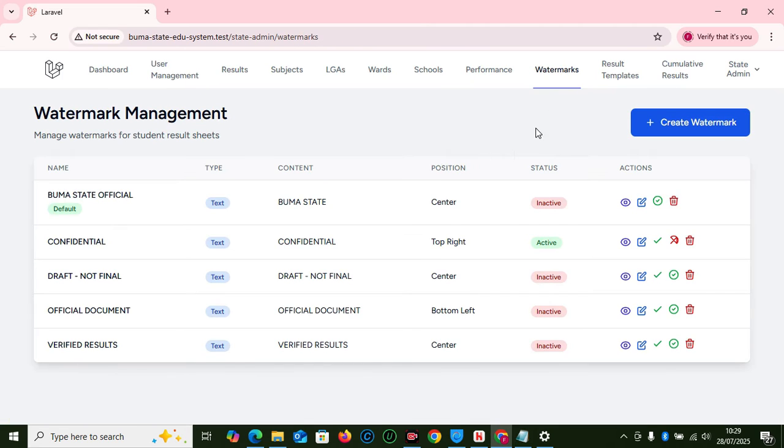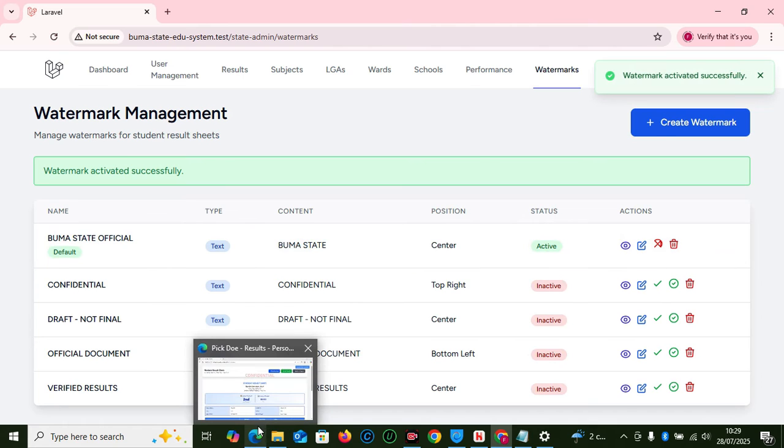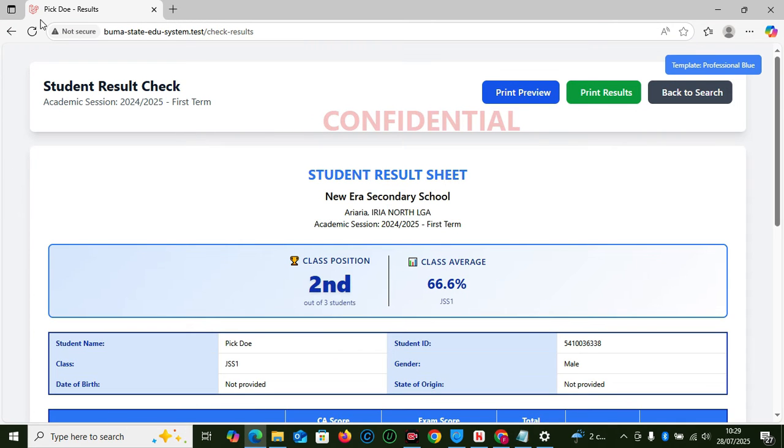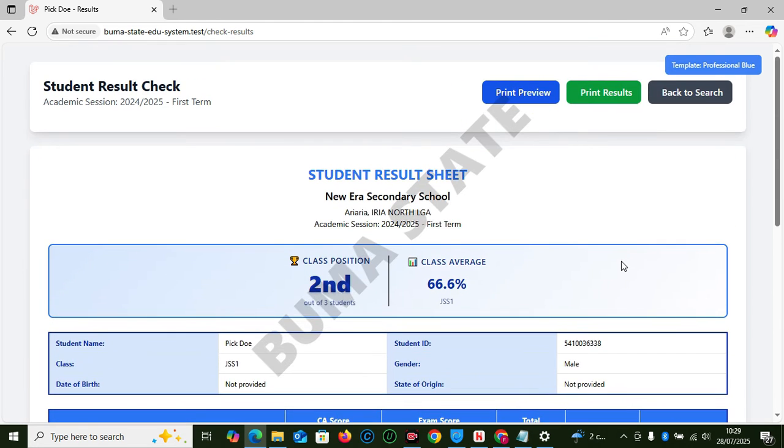Go to watermarks. Now we are using this particular confidential. This is where we manage the watermark for the student result sheet. So we can disable this. You can deactivate this, and then we can make use of this Boomer State official watermark. So when you activate it, let's go to the student portal. Let's refresh the page. You can see now. Wonderful. So you see, this is where you adjust the watermark.